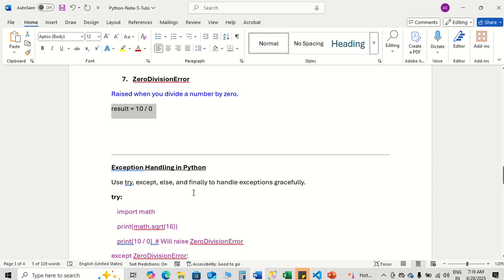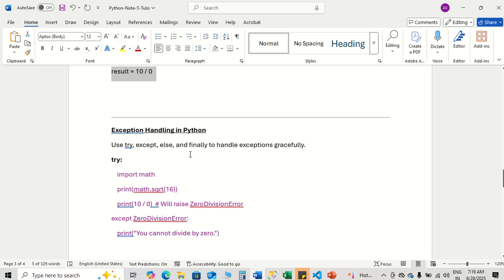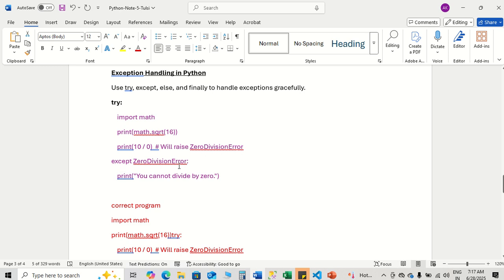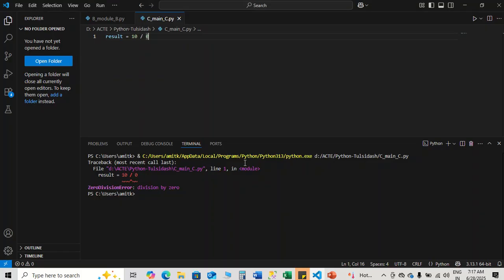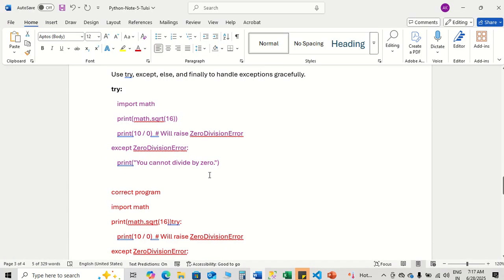Then exception handling in Python. Let's see. Use try, except, else, and finally to handle exceptions gracefully. Like try import math, print square root 16, print 10 divided by 0 here will raise a zero division error. So except zero division error, print you cannot divide by 0. When any value is divided by 0, it will throw the error like this. But I don't want to throw error. So we have to write the program like this.